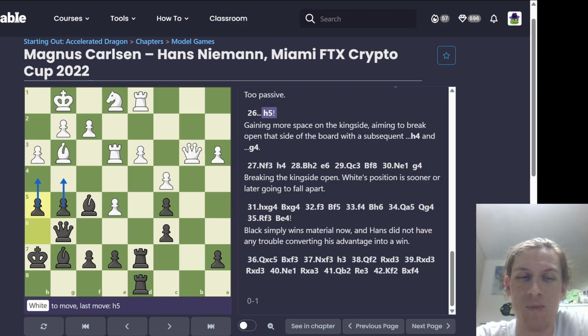This type of play actually reminds me of some attacks in Freycinet's course on the Sveshnikov Sicilian. It usually starts with f5, but okay. Gaining more space on the king side, aiming to break open that side of the board with a subsequent h4 and g4.